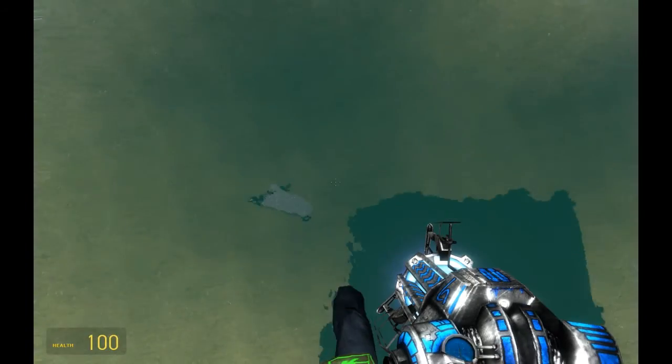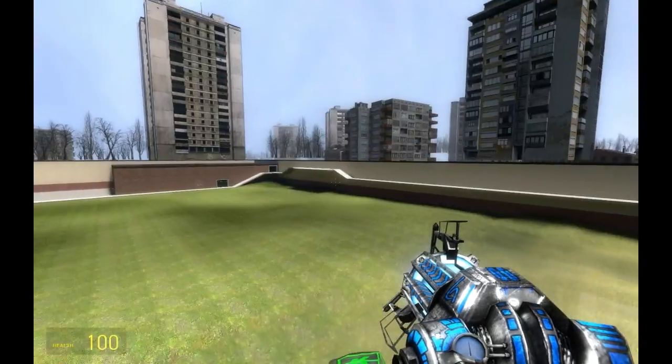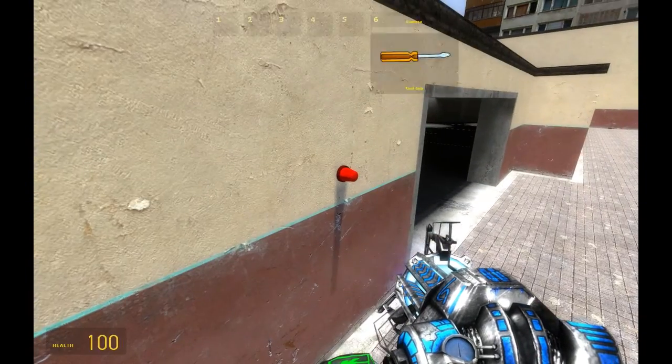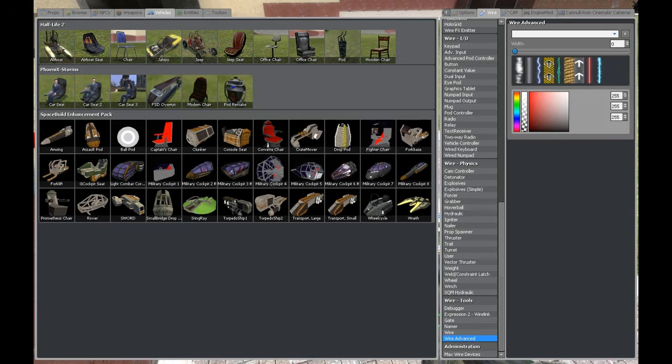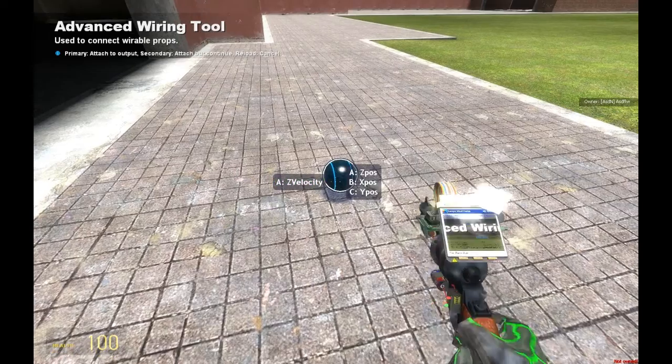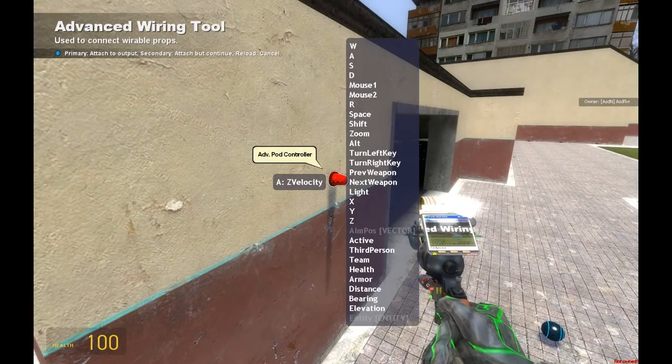Okay. So that's how you use the advanced pod controller, and you can use that for a bunch of stuff. I don't even really know what I'm talking about right now, so don't listen to me. Whatever. You can make it open doors, lock doors, speed up stuff if you have something wired to it.